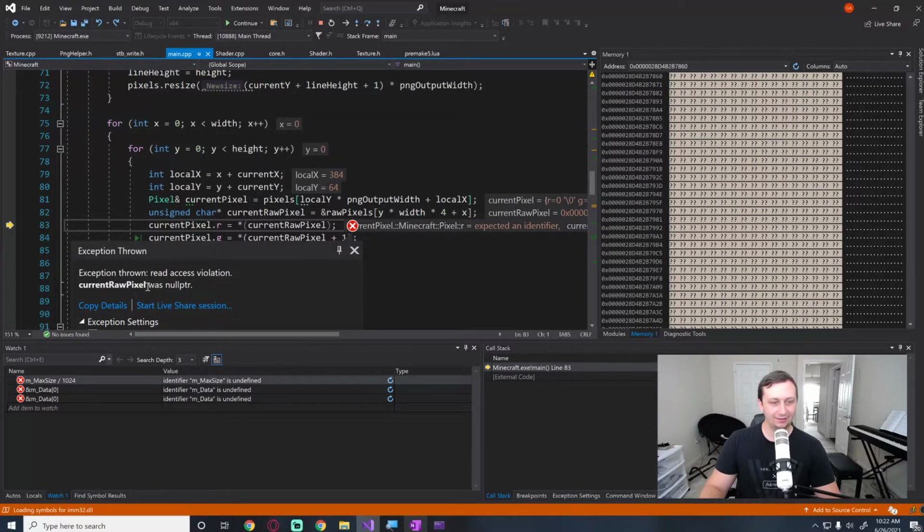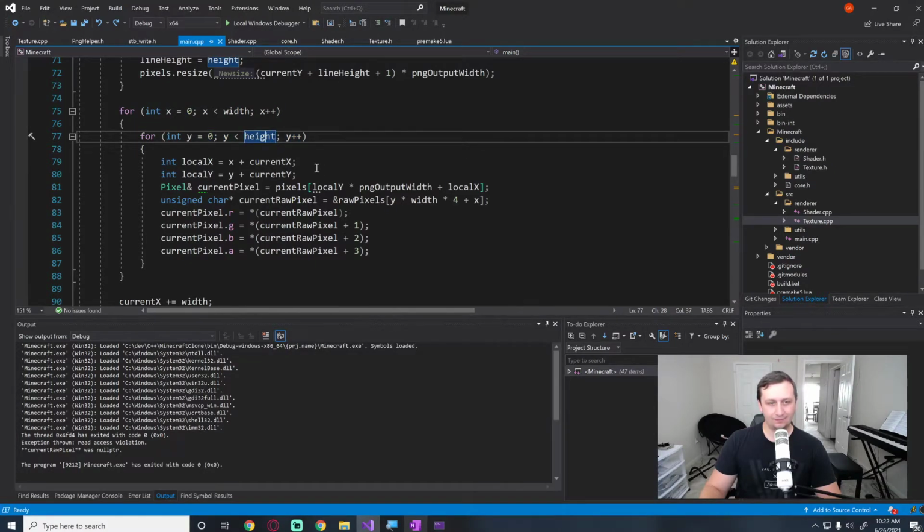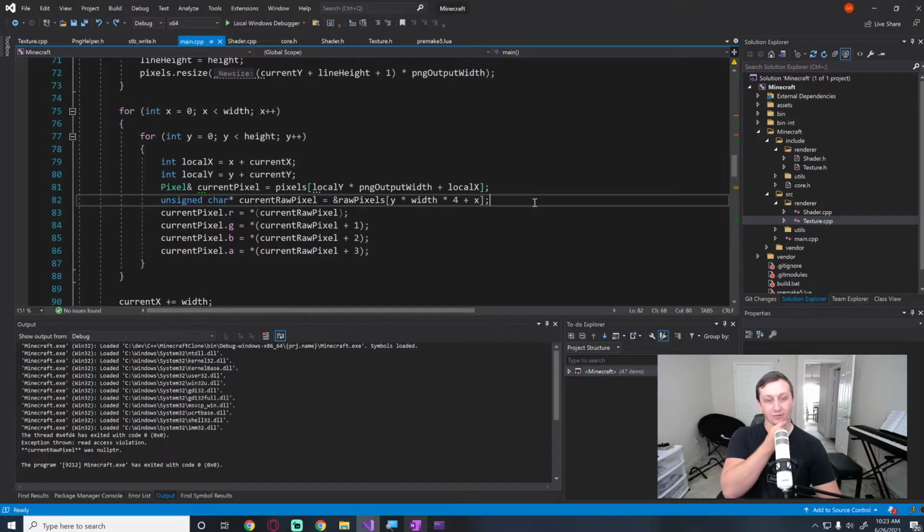And I'm still getting this current raw pixel was a null pointer, which is weird. Because we're looping through width and height, and so we're going row by row. That's good. That's what we want. And we're saying y times width times 4, which sounds right, plus x. I'm pretty sure that's right.